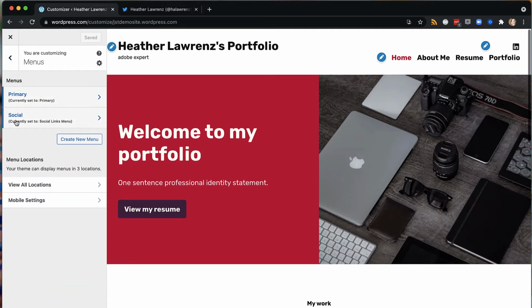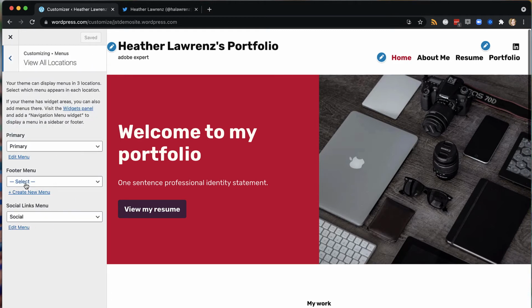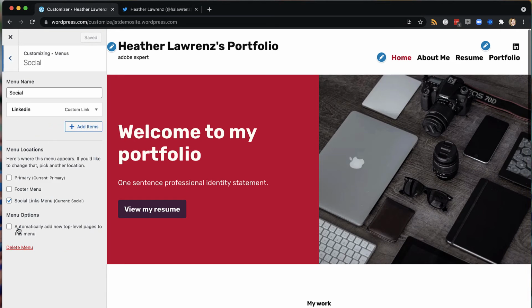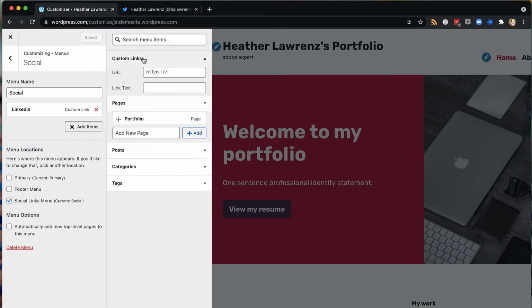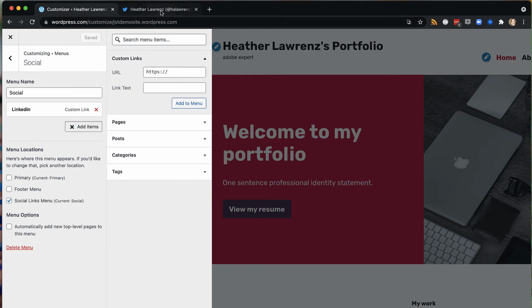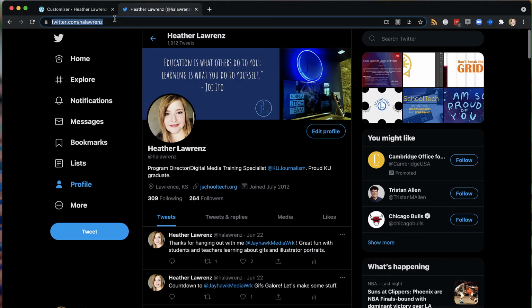Now I'm going to go into my social menu, and again, playing it safe, go into my locations. Here's my social, and I'll edit menu. So as I mentioned before, for your social menu, you're going to create custom links. One of the things you want to make sure that you do is pull your homepage link, not your feed link. So this goes directly to my profile and all of my tweets.